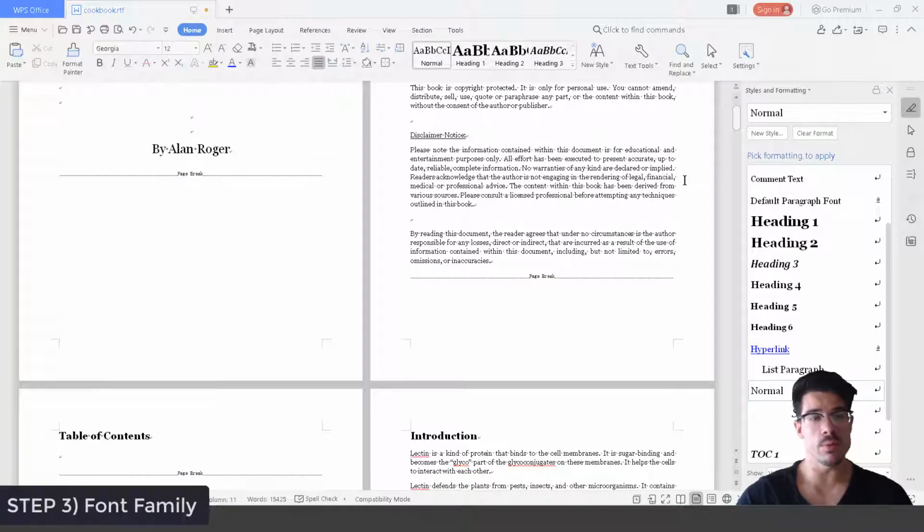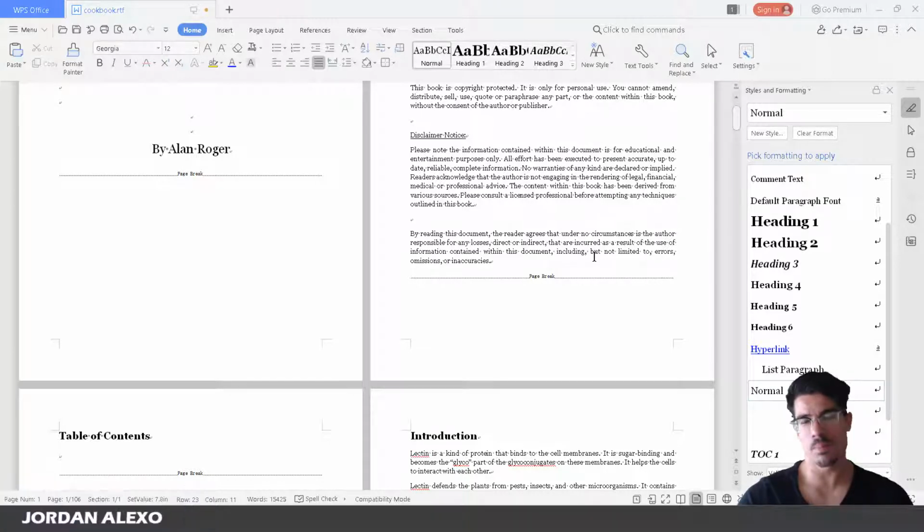Now when it comes to font family, I like to use it. I mean, it's not that important like some people like to make it out. And this is step number 3 actually.